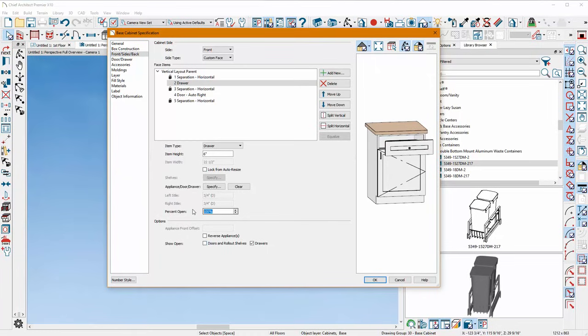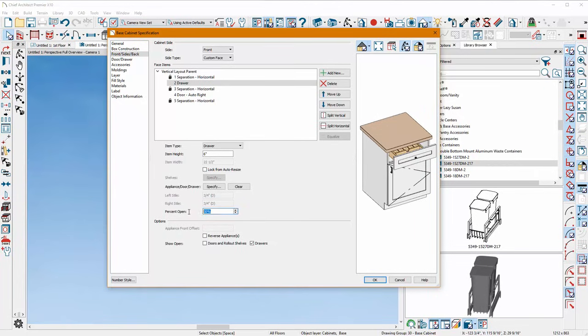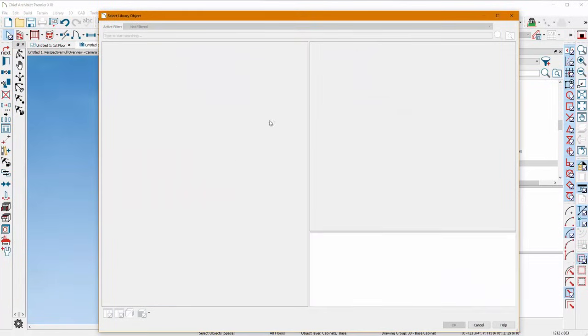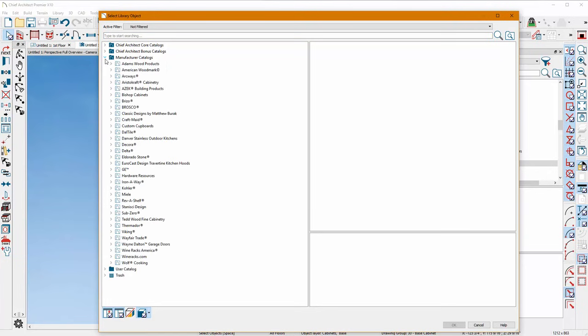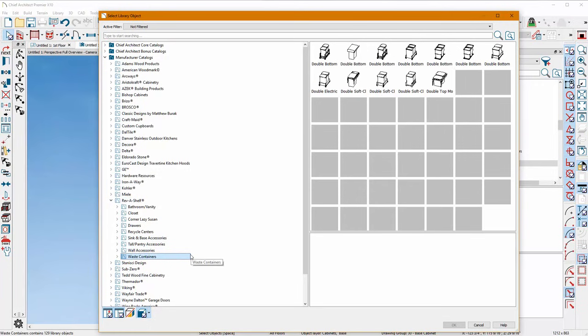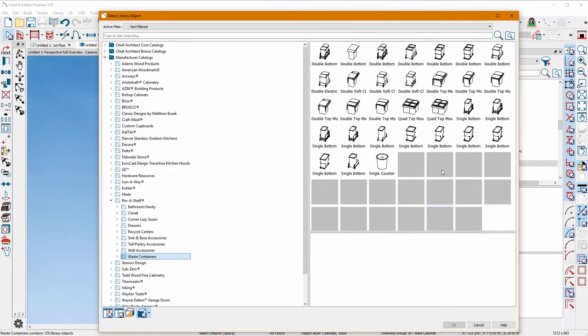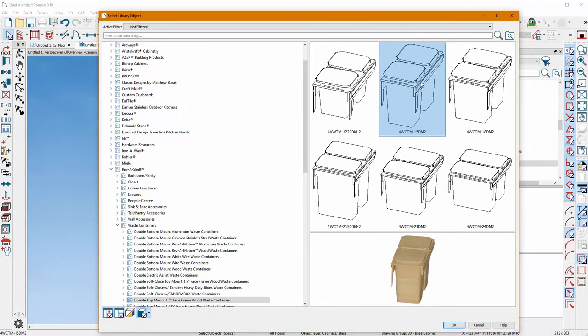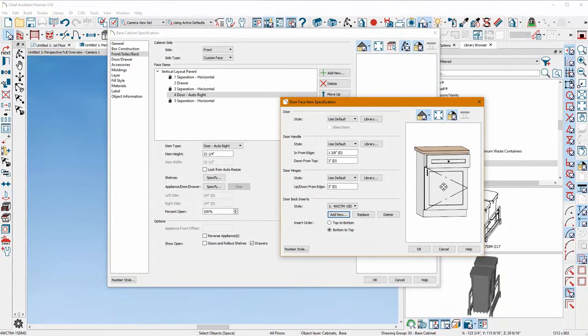I can also specify the distance, like I'm going to say 30% on this. Maybe 40%, give it a little bit more of a reveal. And then let's move on to the lower container and put some trash cans in. So now I want to work with the door. So I'm going to select the door, go down here to specify again, and just like before, we're going to add new. We're going to navigate on down to manufacturer catalogs in Rev-A-Shelf, waste containers, and from the list that pops up, I'm just going to pick one. Let's say, how about this one right here? I'm going to double click here, and yeah, that looks good. I'm going to use that guy and click OK. And now it's inserted into the cabinet.